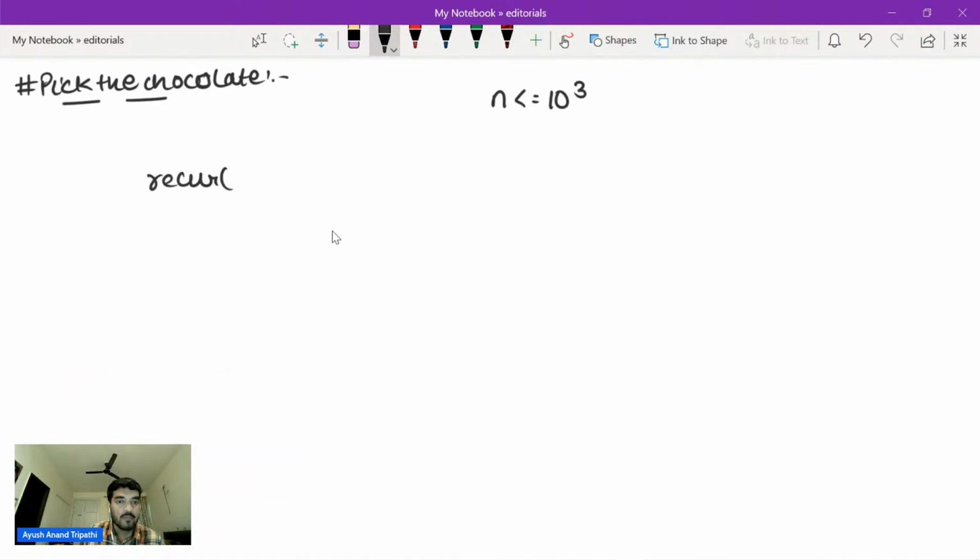So recur of n, position, and pick: n is the number of moves we are left with, and position is simply the current position, and another parameter pick, whether I have picked the chocolate or not. If it is 0, then we have not picked the chocolate so far, and if it is 1, it simply means we have picked a chocolate. With these three parameters, I can uniquely determine my function.